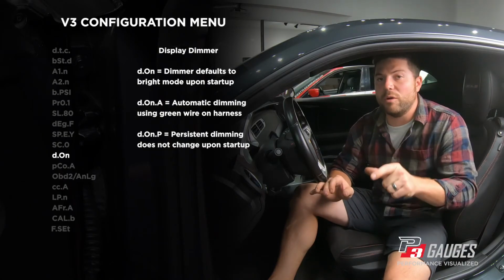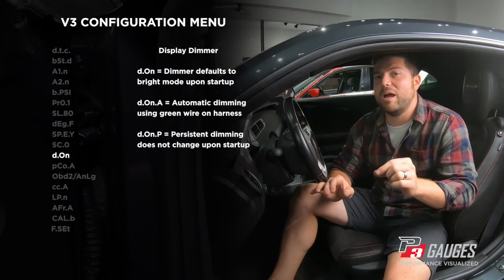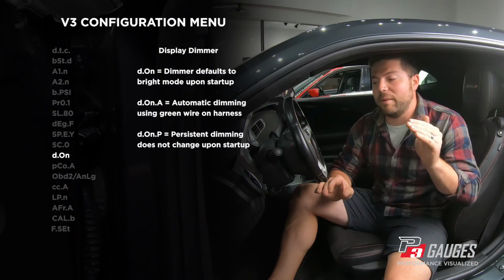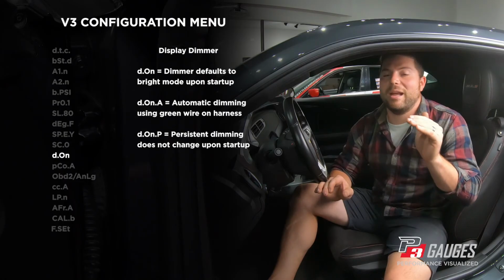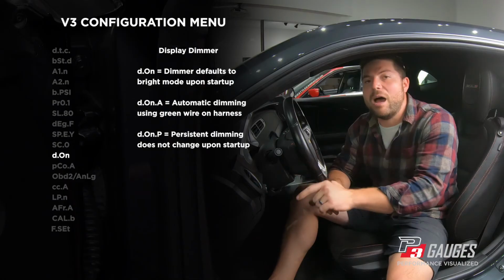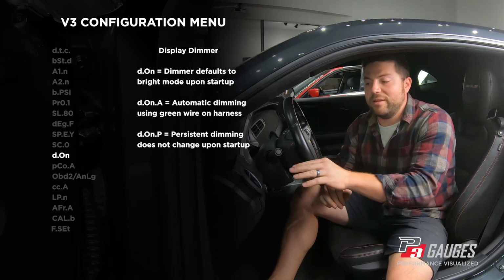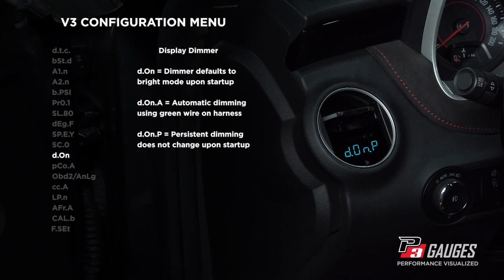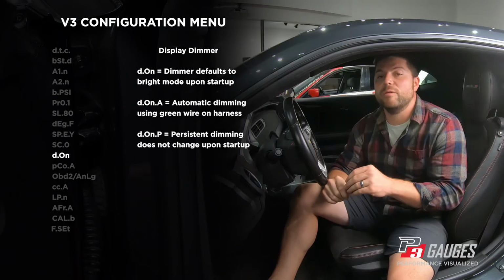So you're going to run that green wire to any circuit that only gets power when your headlamps are on, and that will make your display automatically dim and turn bright again when the headlamps are turned on and off. One thing to note with the automatic dimming is you cannot manually dim your gauge while it's set to this setting. If we press the left button, we will go to D.on.P, and the P stands for persistent.